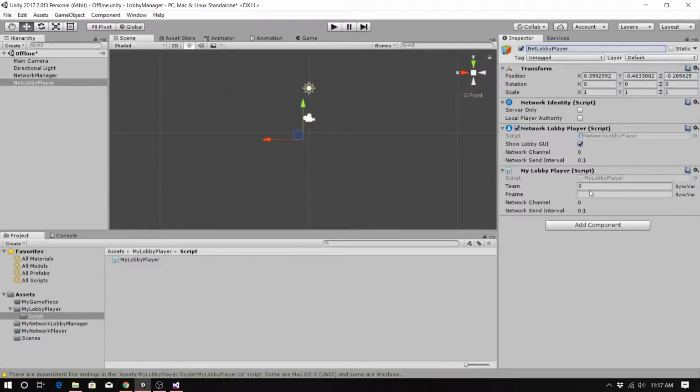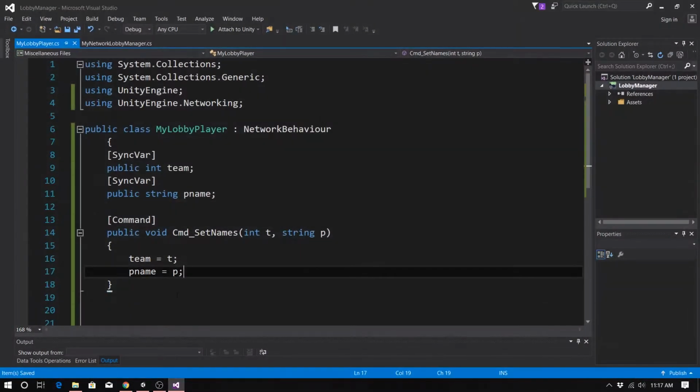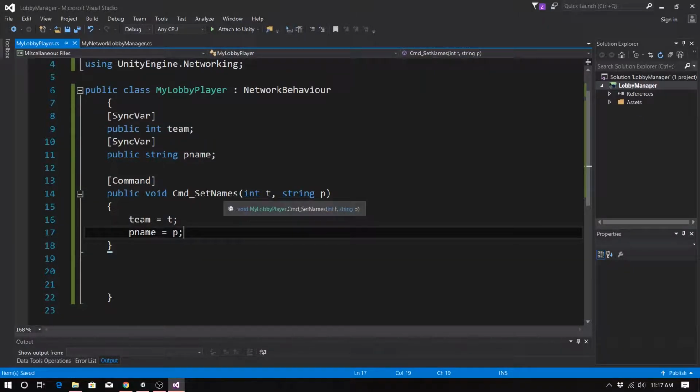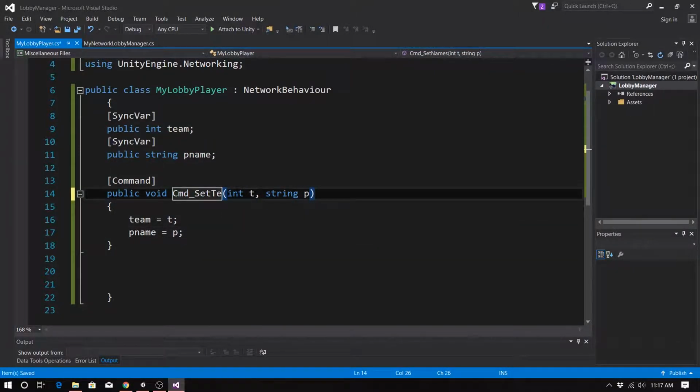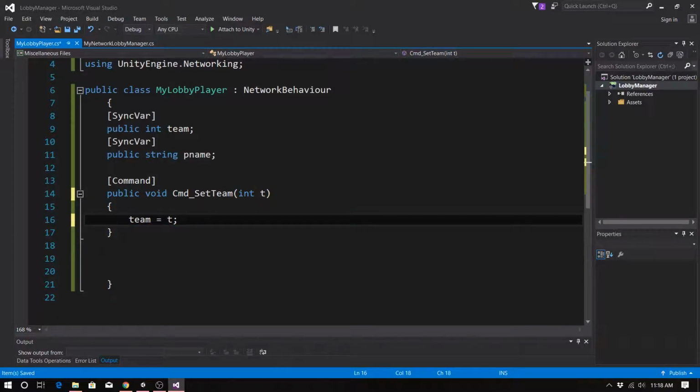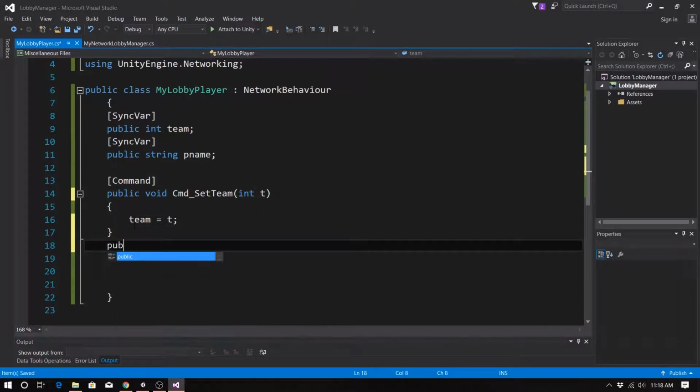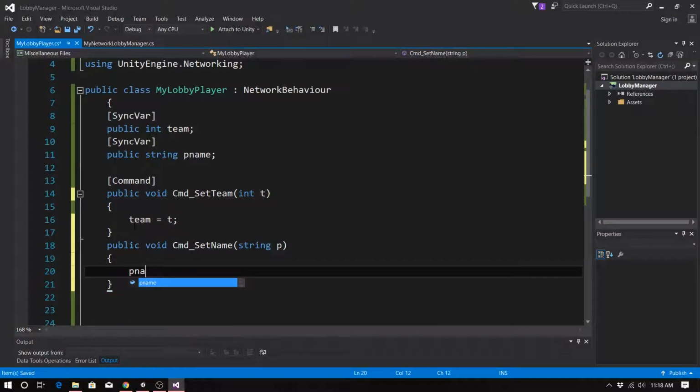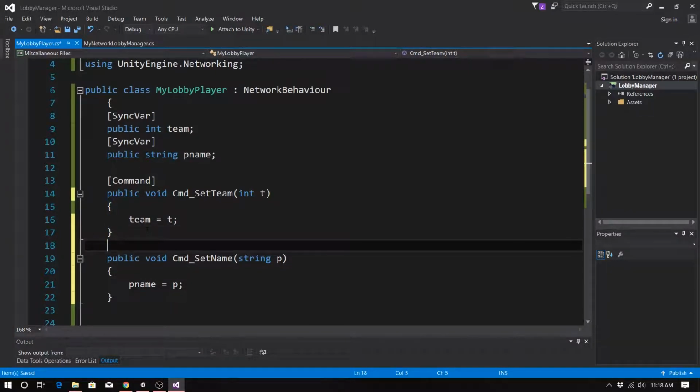Let me see. You know what? Let's go back to our script real quick. Let's make this two commands. I'll show you why in a moment. So this command, set team. I know we could do this in one. I'll explain why we're doing this. Then public void command set name. I'll explain why we're going to do this. We're going to make this a little easier for us.